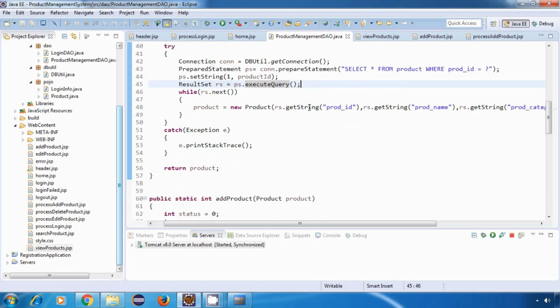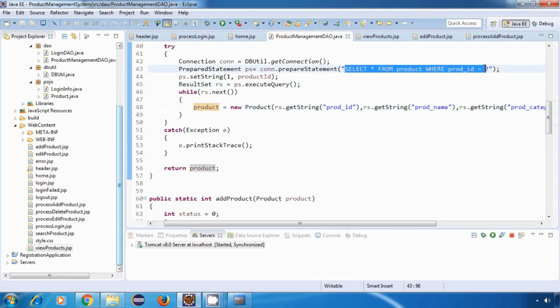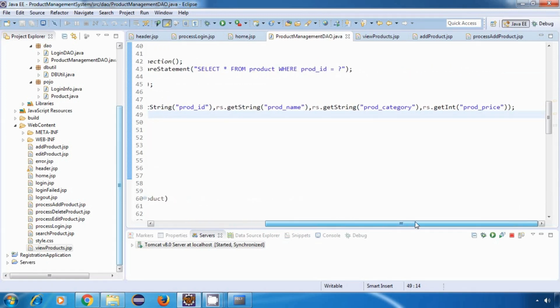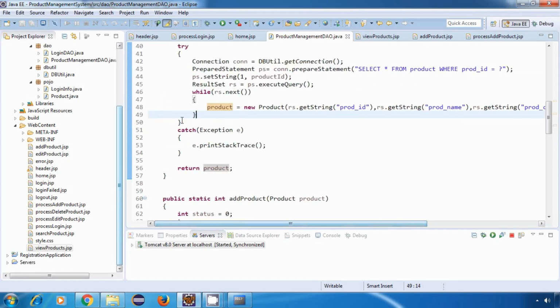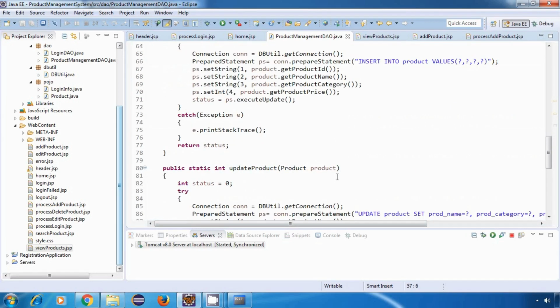Okay. And after that, I'm going to iterate over that result set and construct my product object. Now in this case, we are just going to get one record in the result set because there will be only one product with a specific product ID. Okay, so here we are constructing the product by using the values from the database, and then we are just returning that product. Okay, so this was our get product by ID method, and now let's look at the update product method.